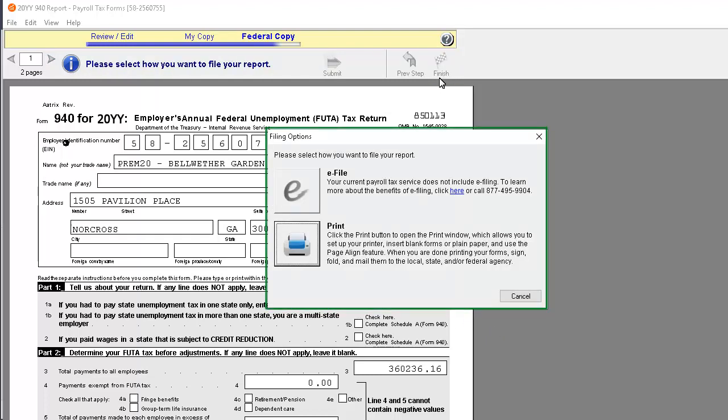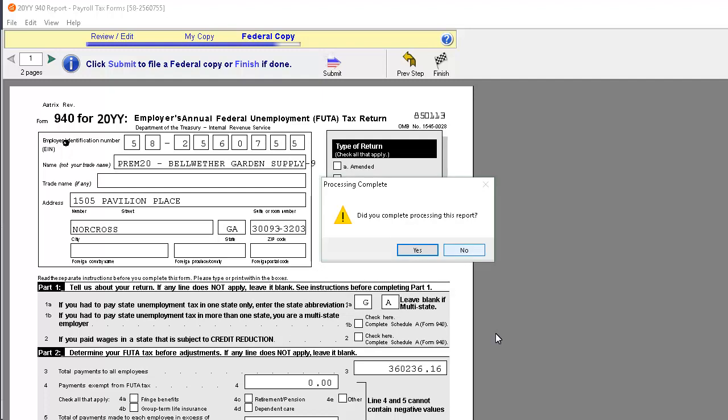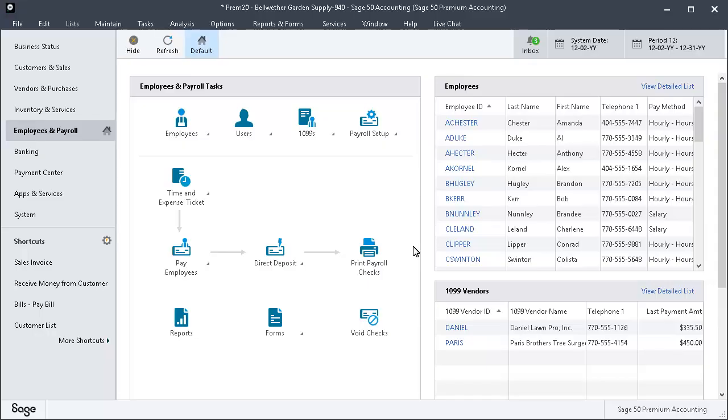On the Filing Options window, you will either click the Print button to print a certified federal copy of Form 940, or if your payroll tax service subscription includes e-filing, click the e-file button and follow the displayed instructions to electronically file Form 940. Click Print. After printing the 940, a Did you complete processing this report prompt will display. Click Yes, and you will be returned to the Sage 50 desktop.